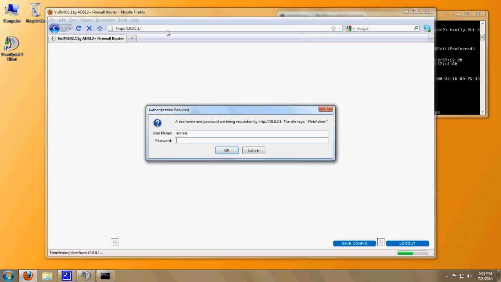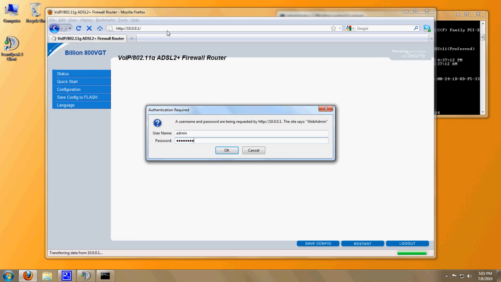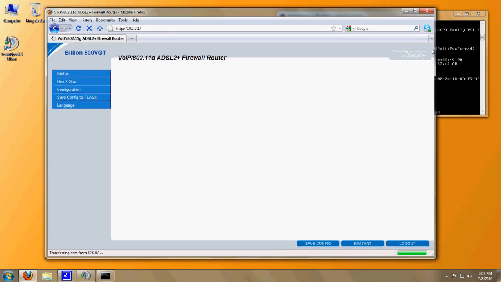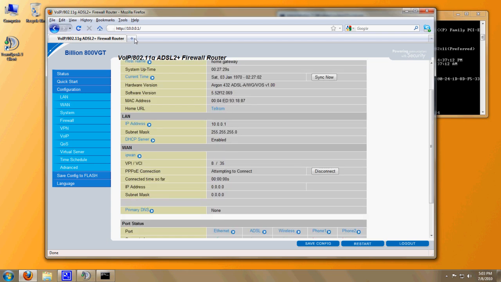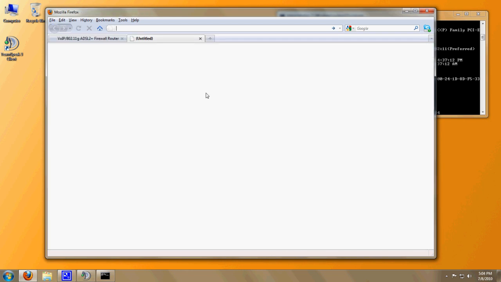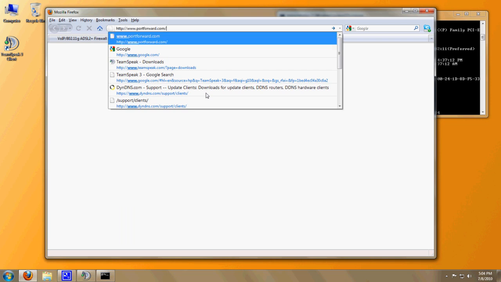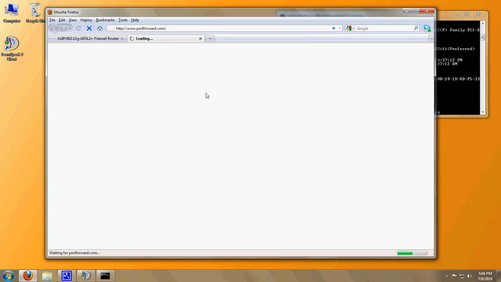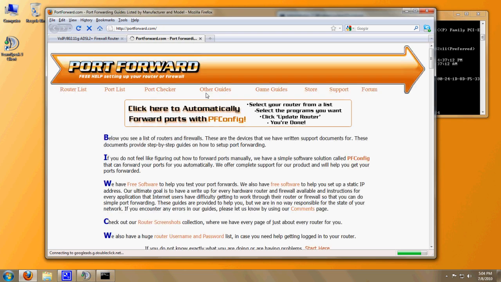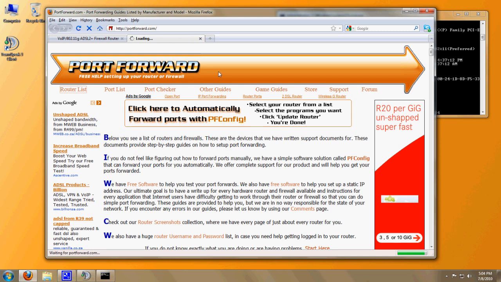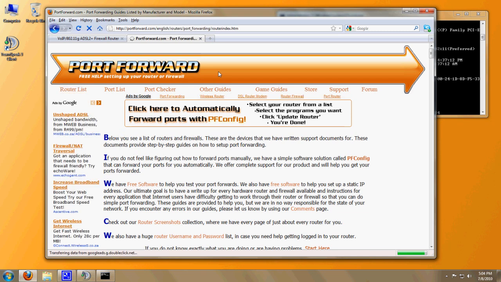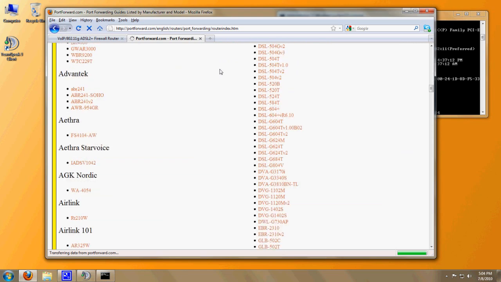Now you will know your username and password, so I'm not going to really touch on that. Depending on the type of router you have, port forwarding will be slightly different to this tutorial. To get port forwarding tips on your router, you go to www.portforward.com. Once there, you click on router list, and you'll be presented with a whole web page of different makes of routers, and you'll be able to port forward.